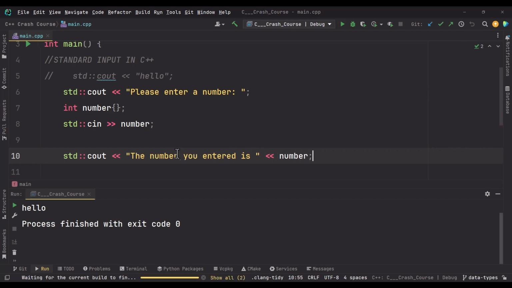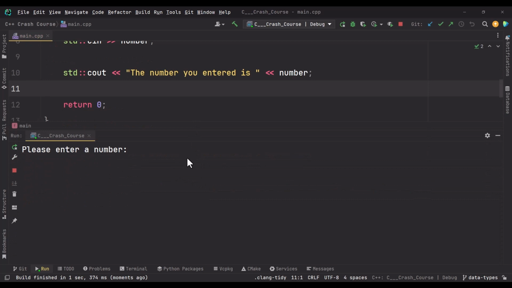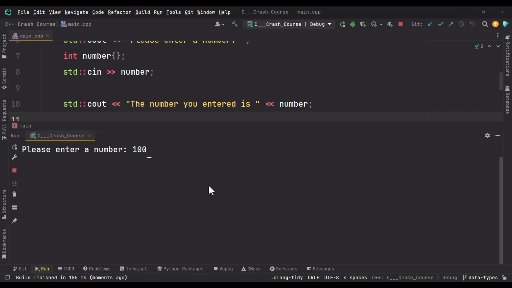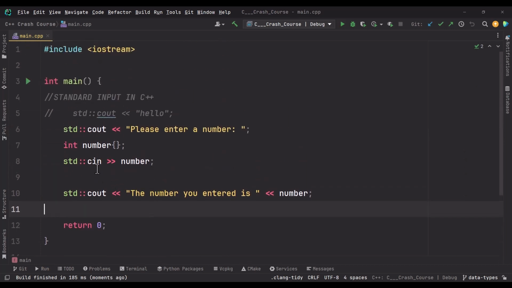So let me go ahead and run my code. In the console, you see enter a number, so let me enter, let's say 20, and press enter, and then our code goes through successfully and says the number you entered is 20. When I run this code again and enter 100 this time around, we get the number you entered is 100. So this is how we can use the stream extraction operator to read data or values from our console into a variable.